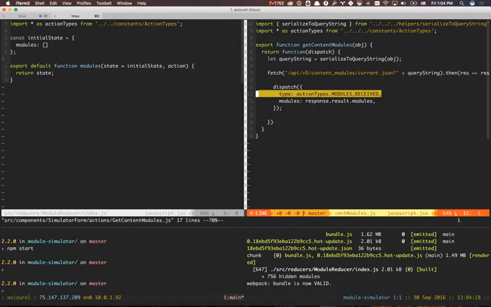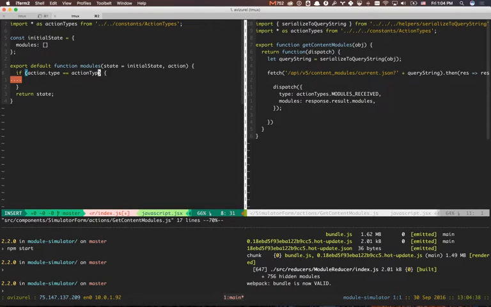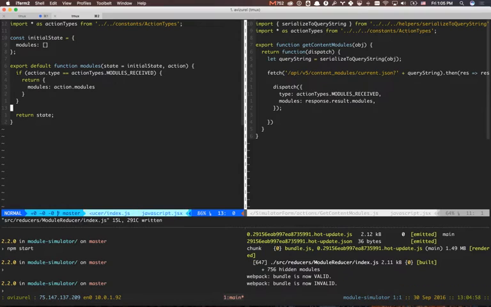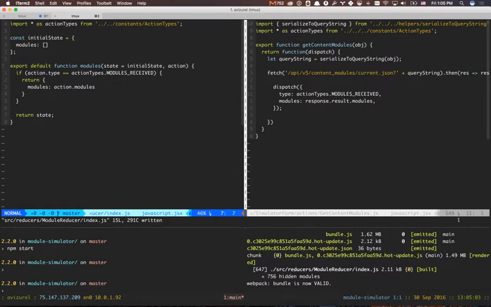So now you see when we dispatch this, here we return the state. What we need to do is say if action.type equals action types dot module received, then we return modules: action.modules. If we don't have anything here, we return the initial state. The initial state can be blank or it can be the current state when the application has already changed. But if we get this type of action, then we return modules from what we have in action.modules.